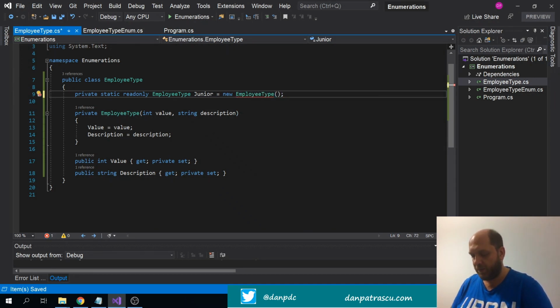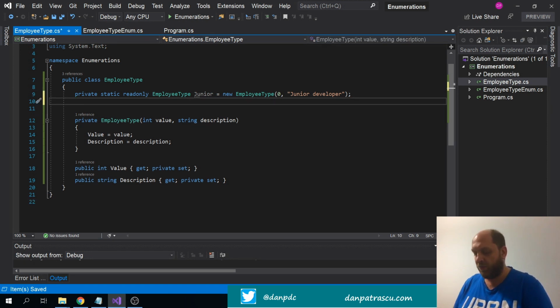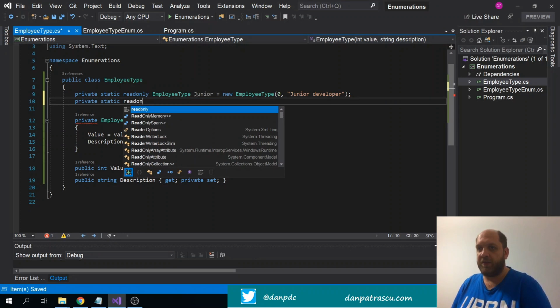Sorry, and here let's pass in a value. Let's start also from 0, and add a value junior developer. And you already see that when we do these custom enum classes, it's very easy to actually get friendly display names or friendly descriptions of the enum. You just have to provide the string that you want in the format that you want, and that string will then be used. Then we have a static read-only.